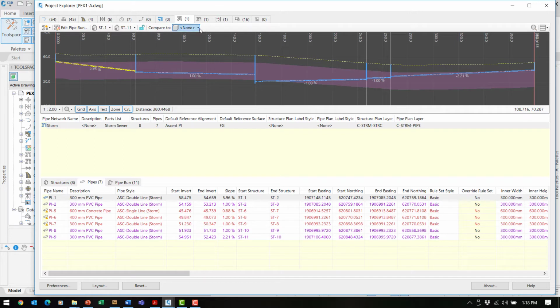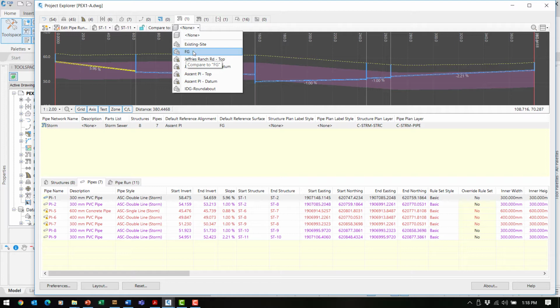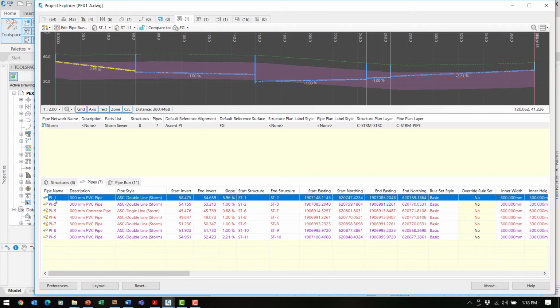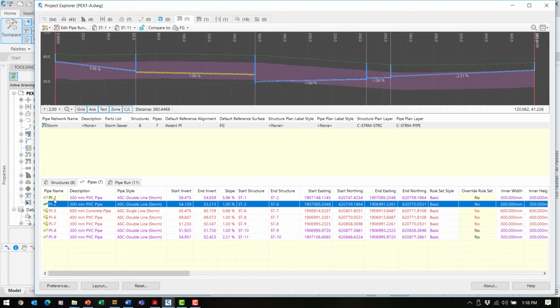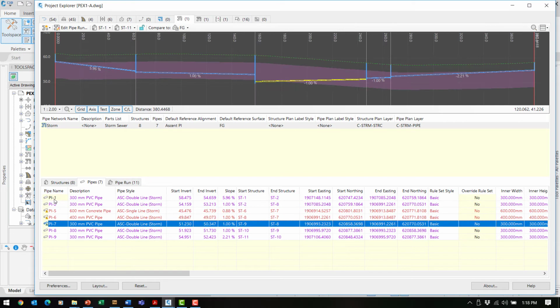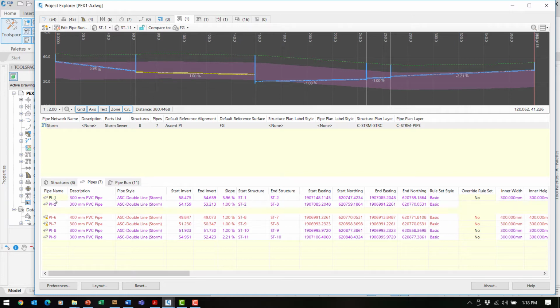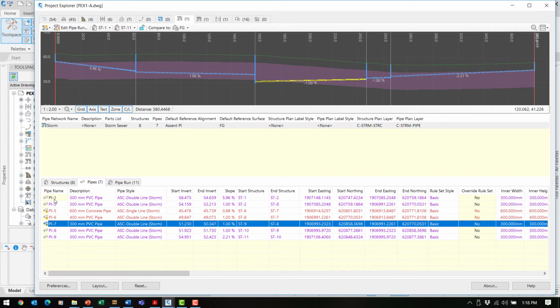In my view pane, I can actually compare it to a particular surface. In this case, we want to compare it to our FG surface, which is our finished ground. On my pipes pane, P1 row is currently selected, and it is in yellow in my view pane. I can move up and down with my up and down arrow on the keyboard, and each pipe turns yellow in my view pane. Pipes 5, 6, and 7 are perpendicular to my view pane. That's why you can't see them.